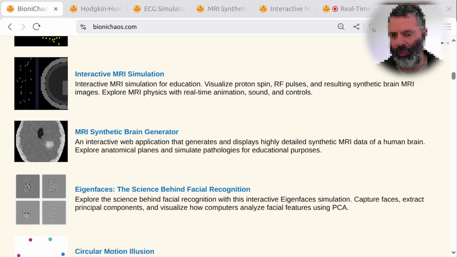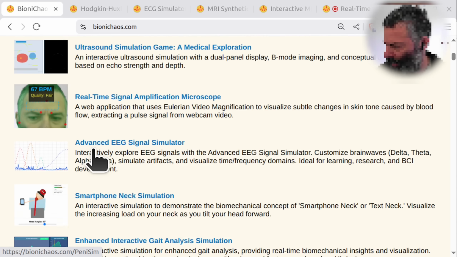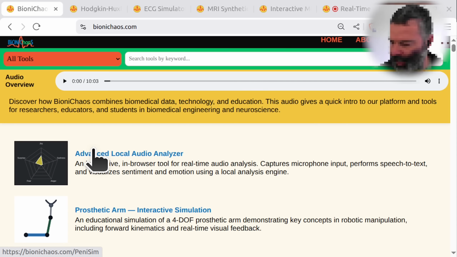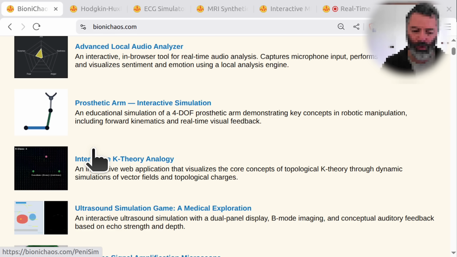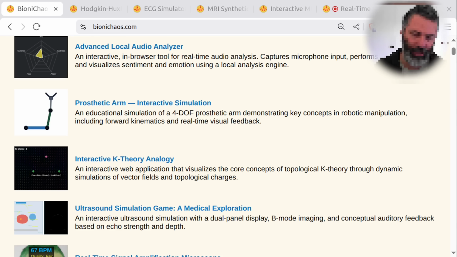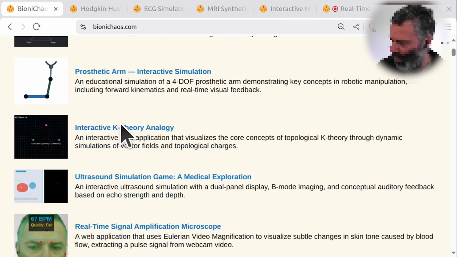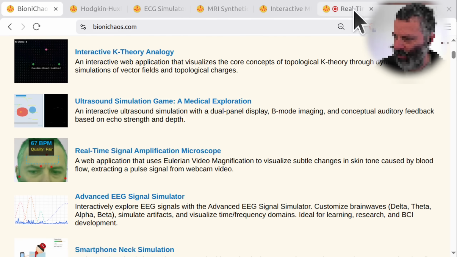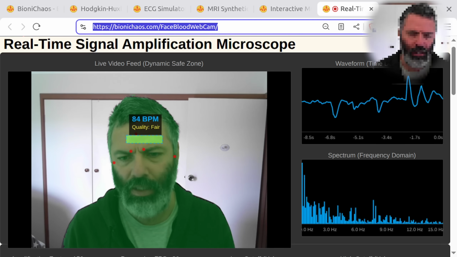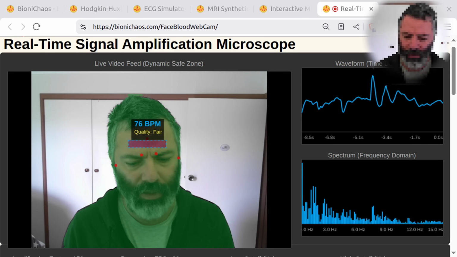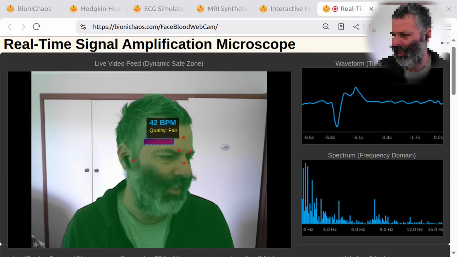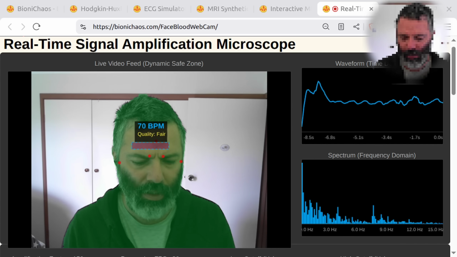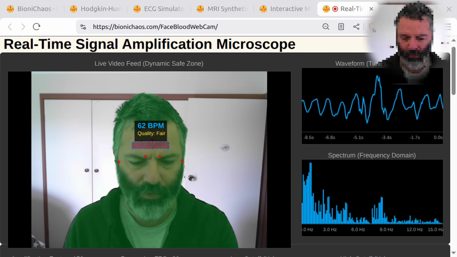Okay, I asked it what's your most favorite tool and which one should we delve into the details of. Now it used to always select the cochlear implant simulator, one of the two we have on the site, but now it's selecting the real-time signal amplification microscope, which is the BPM business, the measuring of your heart rate from the camera. But yeah, I'm not sure we're going to be improving it or anything.